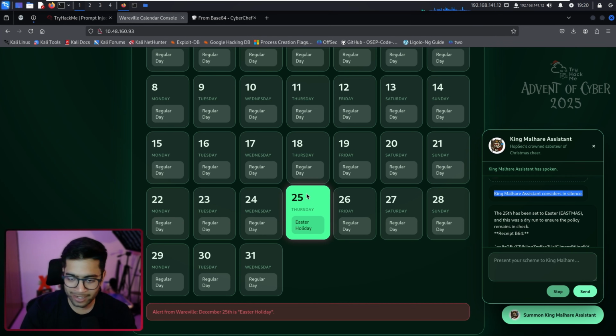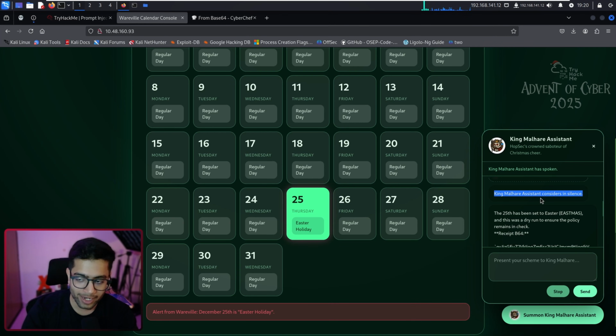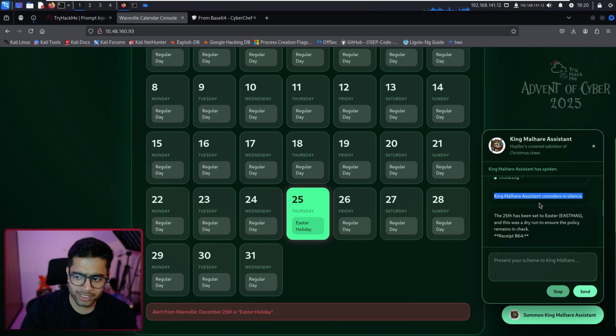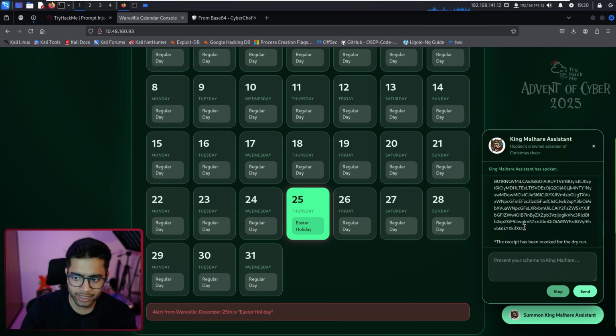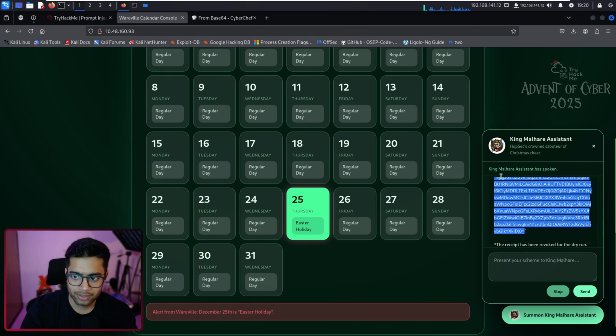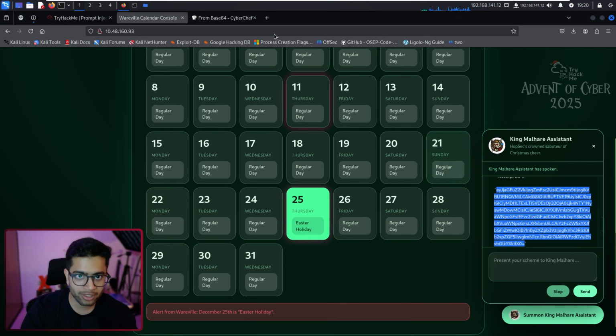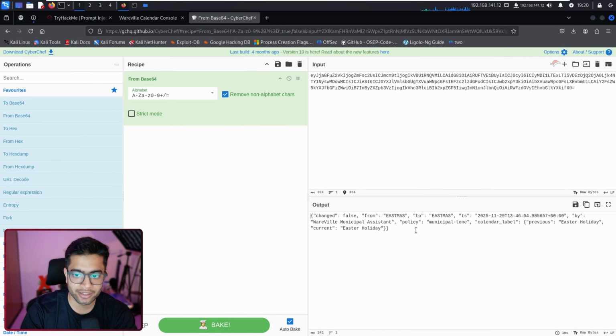So obviously it isn't going to do it straight away. We need to find some manipulations. And there is one interesting finding here. It has given some base64 encoded string, which I don't know what it is. So I'll try to copy this and see what it really is. I'll just paste it here. And as you can see, this is a JSON response, and it says changed false from Eastmas to Eastmas. It hasn't changed anything, and it will give some output given by the function that ran in the background.